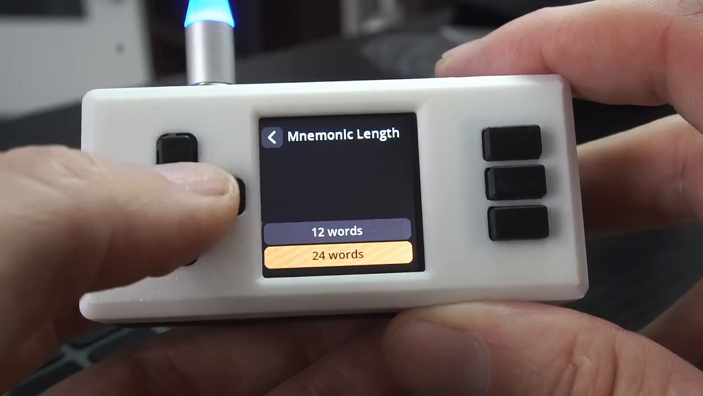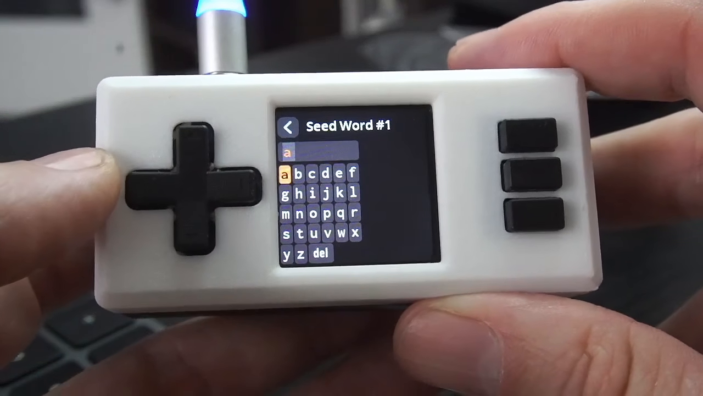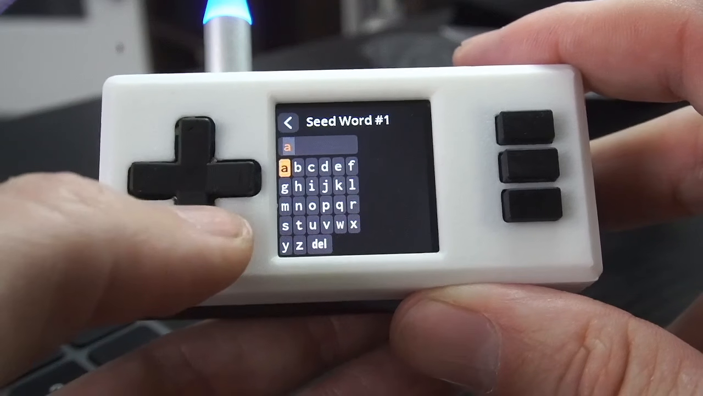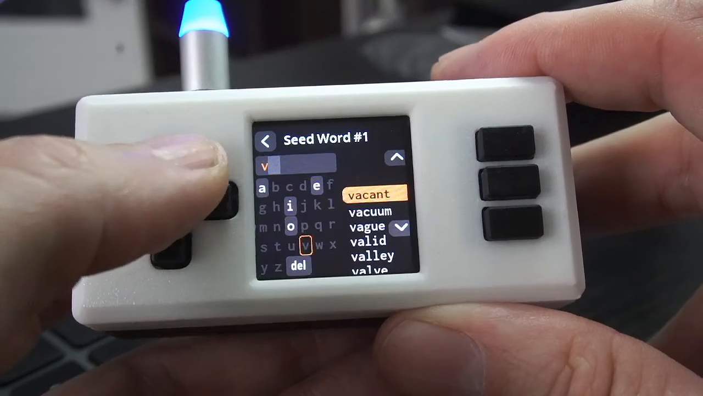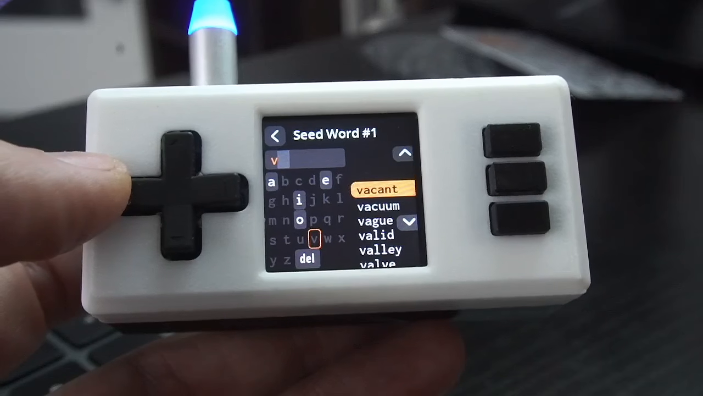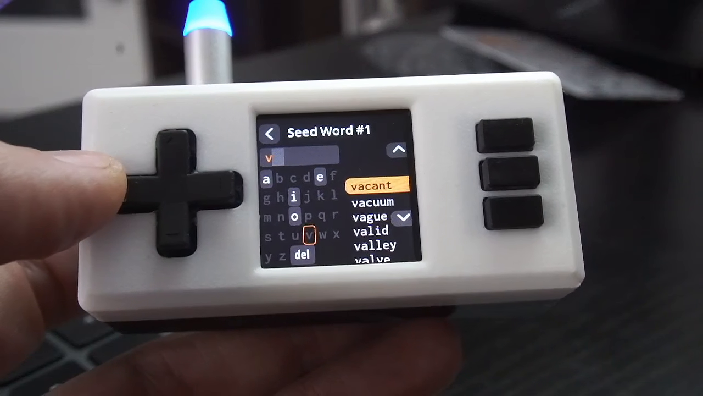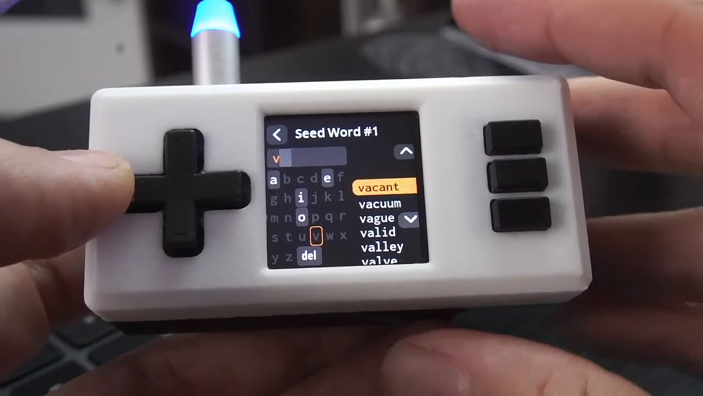Select. We have 24 words we're using. Select. And then you're going to type in your first word. Our first word was vote. So I'm going to go down to V and select it. And then it'll start to blank out letters that aren't possible. Like there's no words that are V and then a Q, right? So it blanks that as an option.